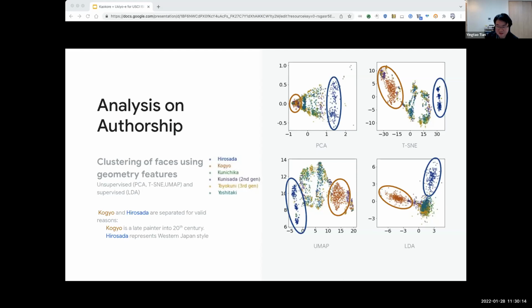Kogyo is a painter that paints well into the 19th century, which is after the Edo period, and he was largely influenced by contemporary Western painting at that time. Hirosada represents the art style in actually the Western Japan. So although the name is Edo period in Japan, Edo is a name for Tokyo before the modern time. Actually, in that time, Japan had 2 separate cultural centers, one in today's Tokyo and another in today's Osaka and Kyoto. And the second outstanding author we identify here, Hirosada, belongs to the Western Japan school.